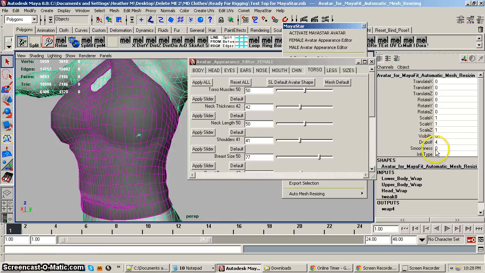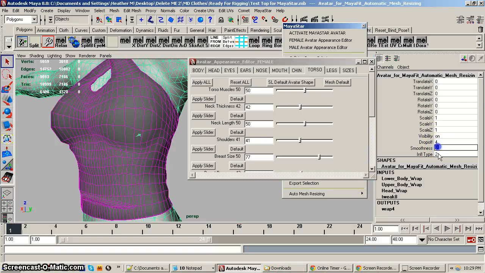So here are some of these other settings. Drop off is how quickly the influence loses influence on the mesh clothing. And so you can try playing with that. Smoothness will smooth the influence. So let's try 0.4.